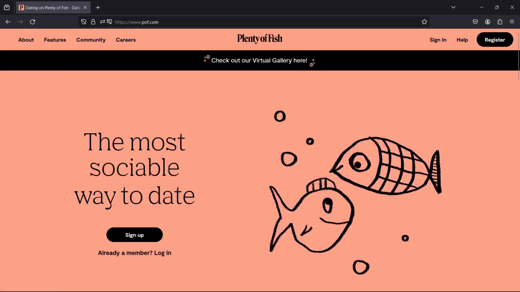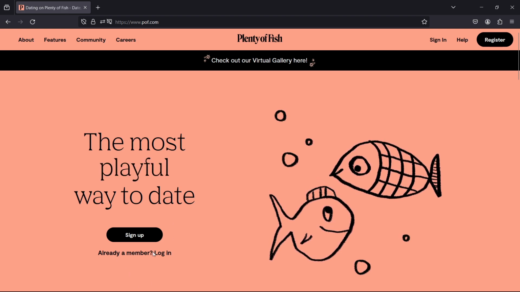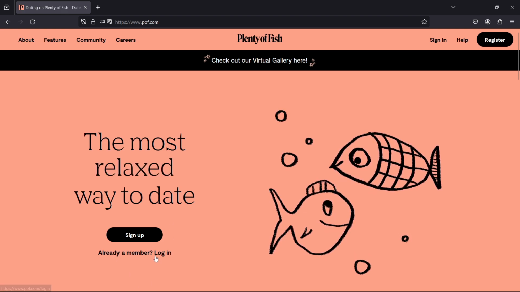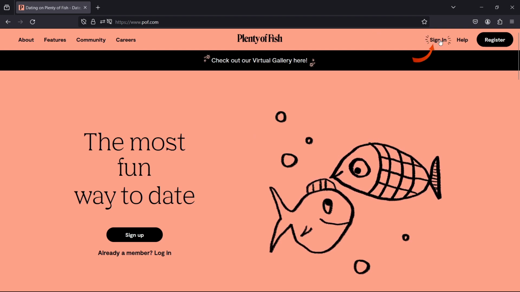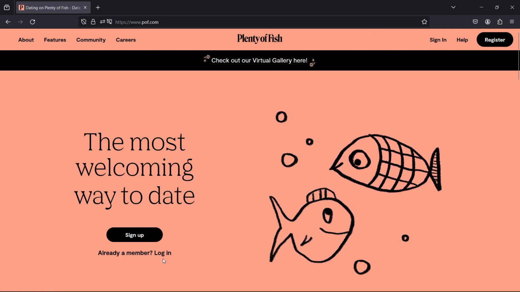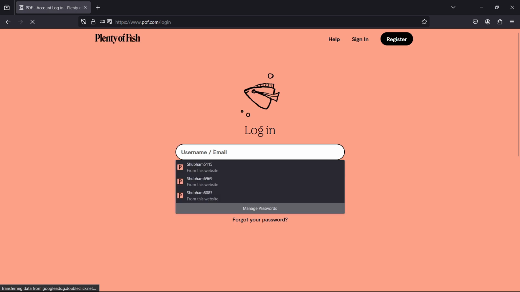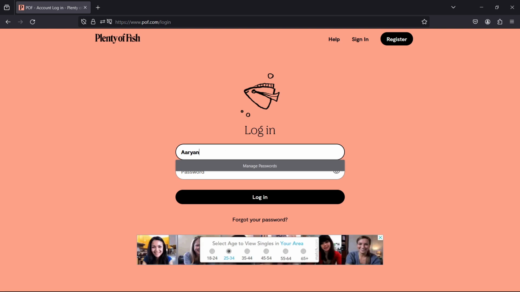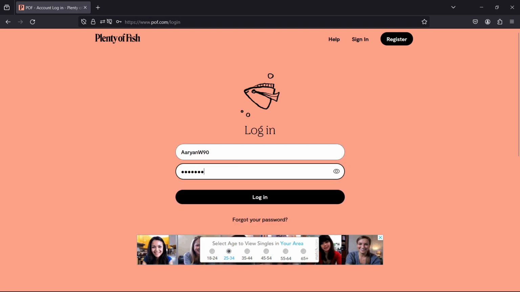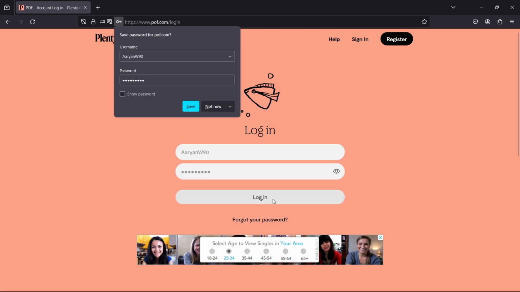Now as you can see here, you can either log in by clicking on this login that is saying already a member login, or click on this sign in. Now I'm going to click on login, and as you can see it will take me to this login web page. Now put in your existing account for your Plenty of Fish dating app and put in your password, and after you have done that, click on login.